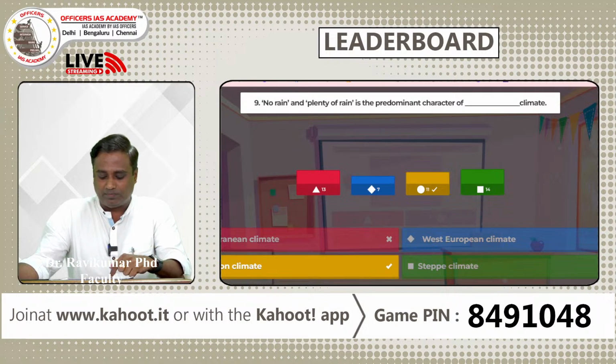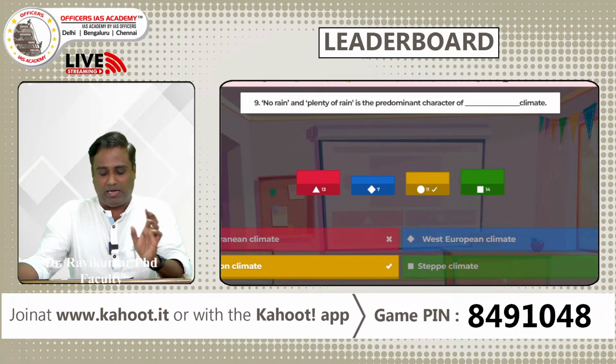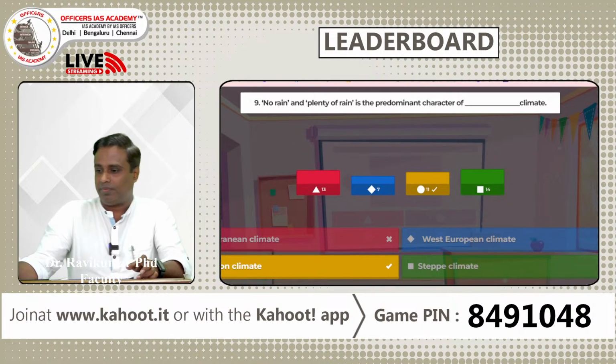If we go to the Mediterranean, it has a dry summer and winter rain. It won't be plenty of rain, okay, it's a moderate rain. Then the West European climate has moderate rain and moderate temperature throughout the year. Steppe climate is a continental climate with mild rainfall. So no rain, it is completely dry, and plenty of rain. The heavy rainfall with floods, what we are experiencing in India, is a characteristic of a monsoon climate here.